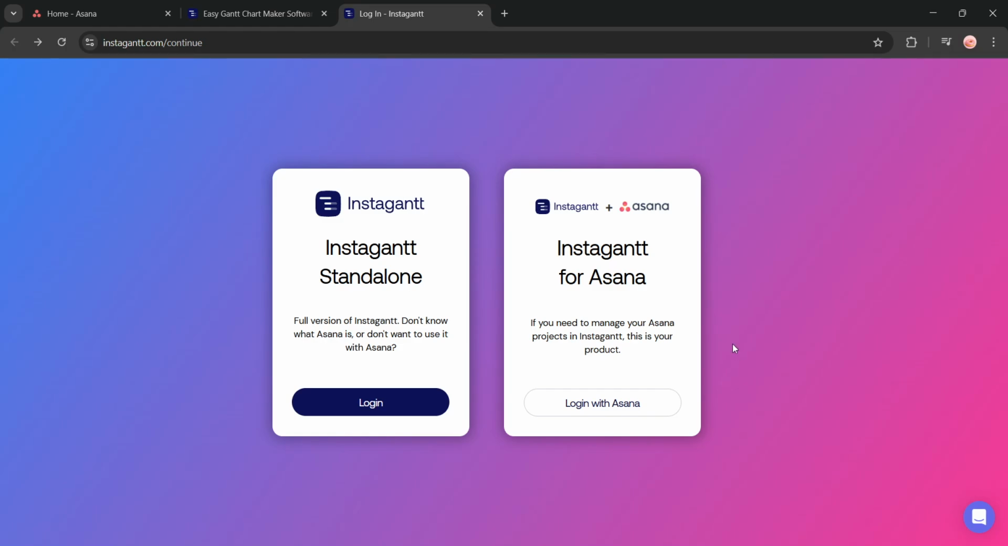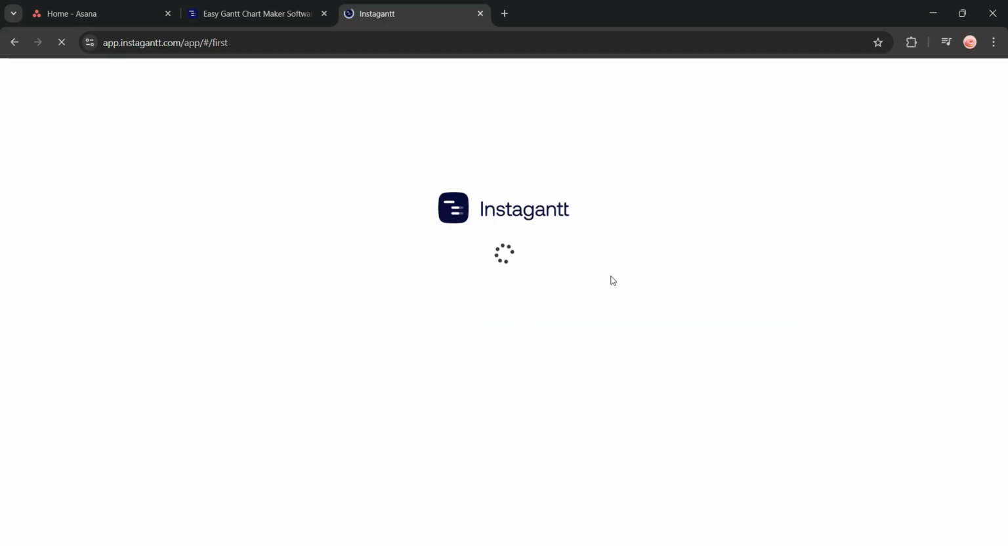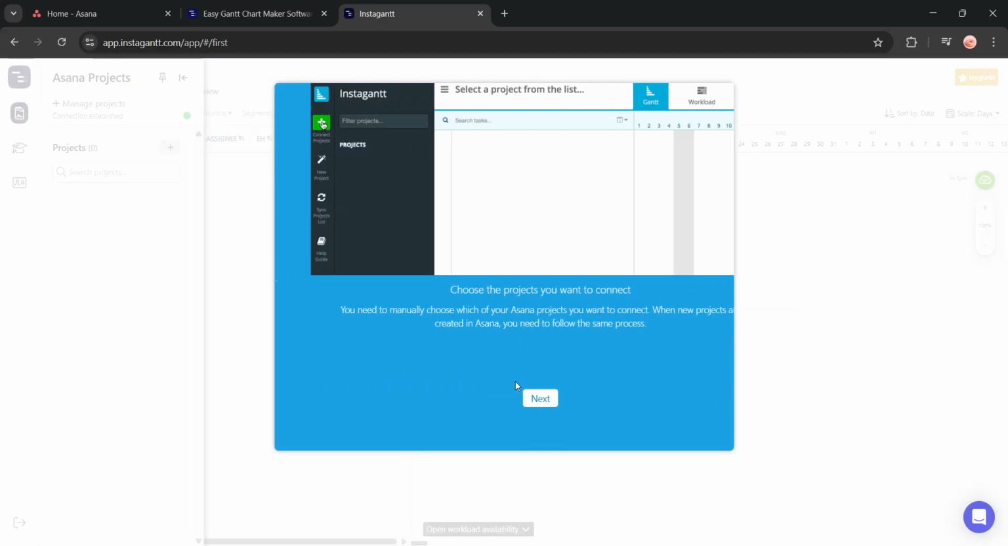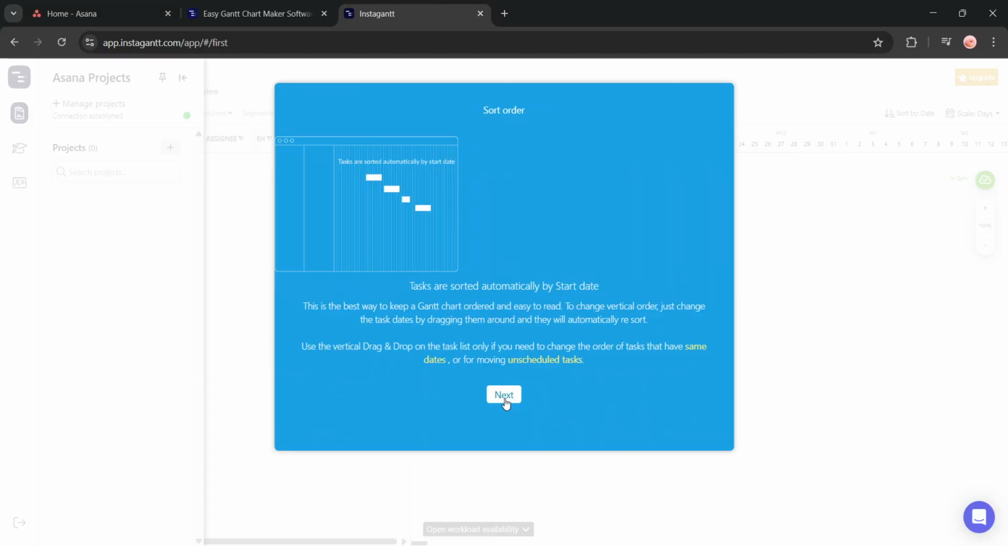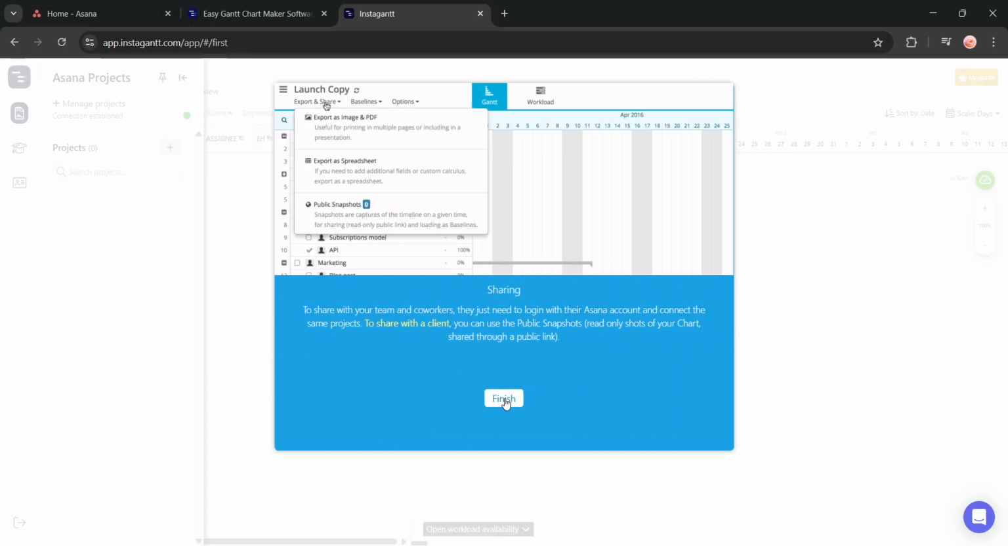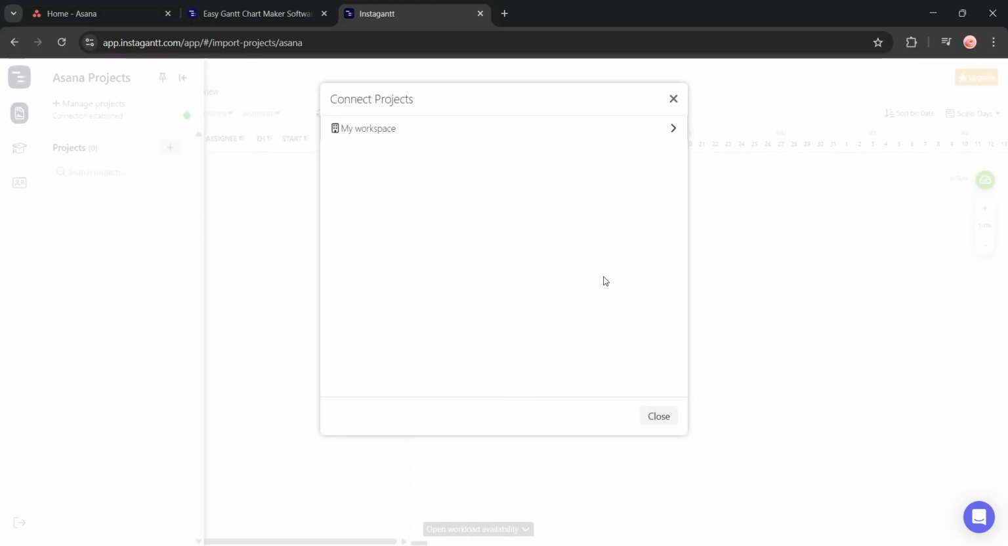On the login screen, click Login with Asana. This option allows Instagantt to pull your project data directly from Asana, creating a bridge between the two platforms. You'll be prompted to authorize Instagantt to access your Asana account, so go ahead and complete that authorization process.